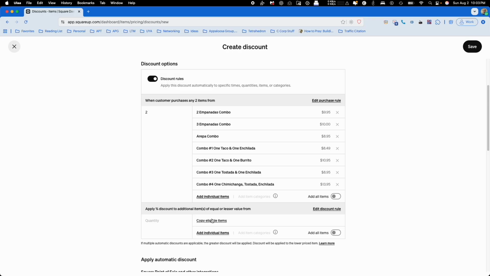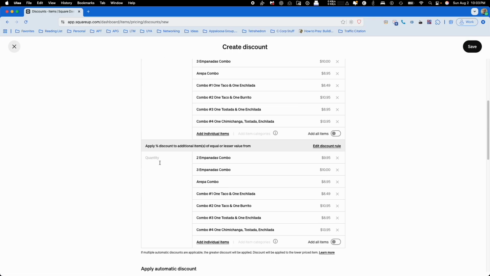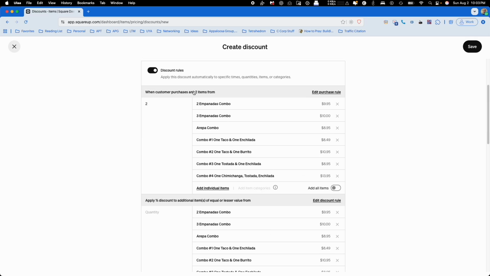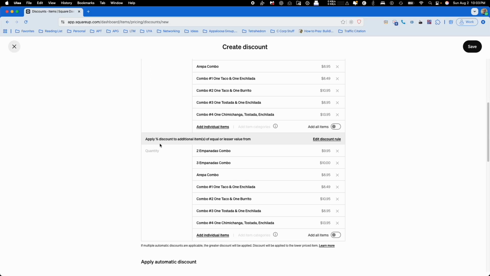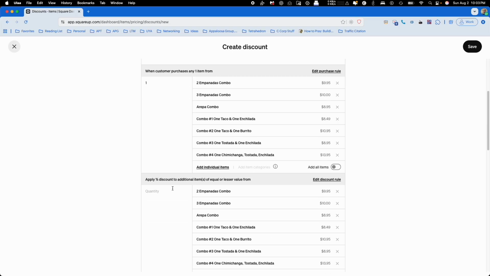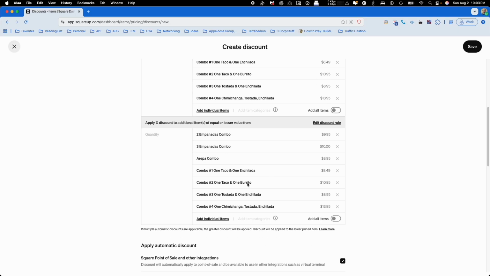So what we can do is copy eligible items, and we say when customer purchases any 2 items from here, or let's say any 1 item from this list, then apply the discount to additional items of equal or lesser value from this item. So the quantity here, apply, we can do $3 discount to 1 of these items. So we could also do 2 of these items to each additional item. See how it changes based on the numbers.